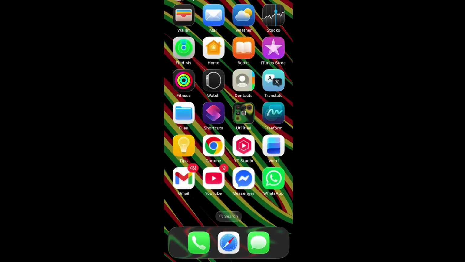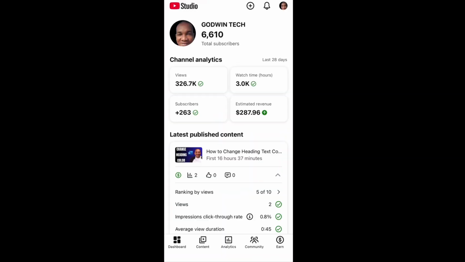This is how to switch to dark mode on YouTube Studio mobile application. The first step is to tap on your YouTube Studio app. As the app opens, you will be on the dashboard, alright? The next step you need to take is to tap on your profile icon at the top right. Note, here I'm using iPhone, your own may be on the left, so I will tap on it.